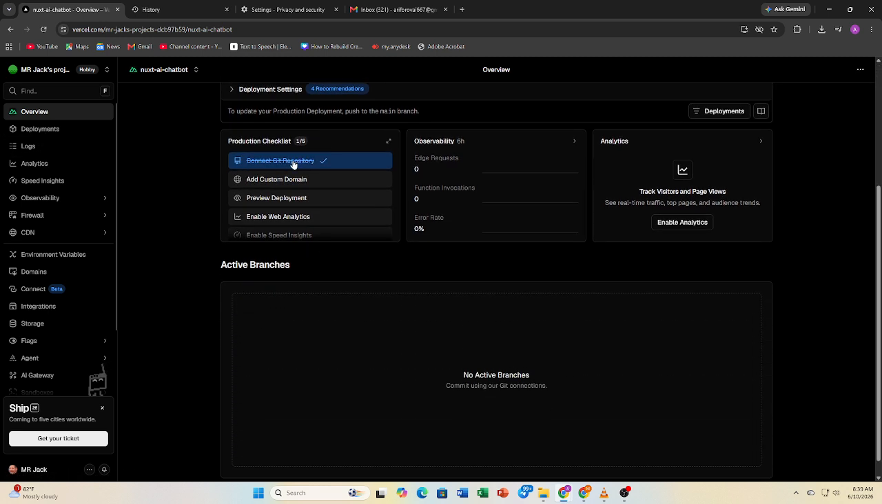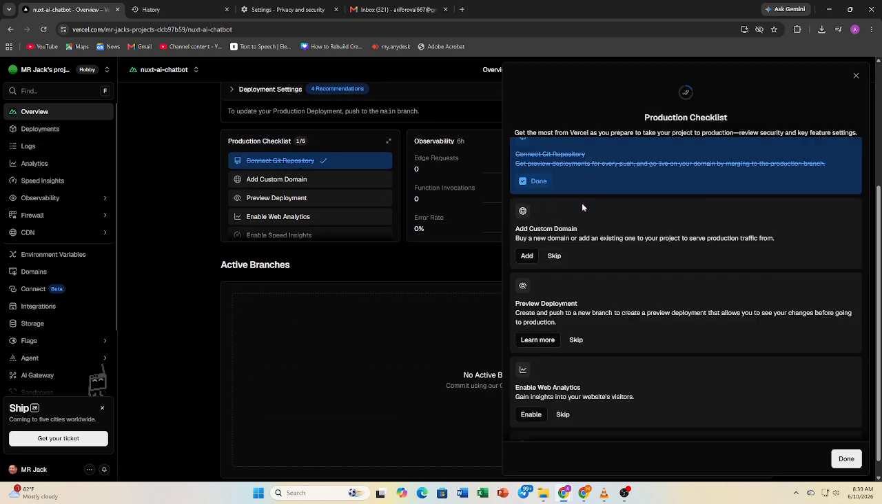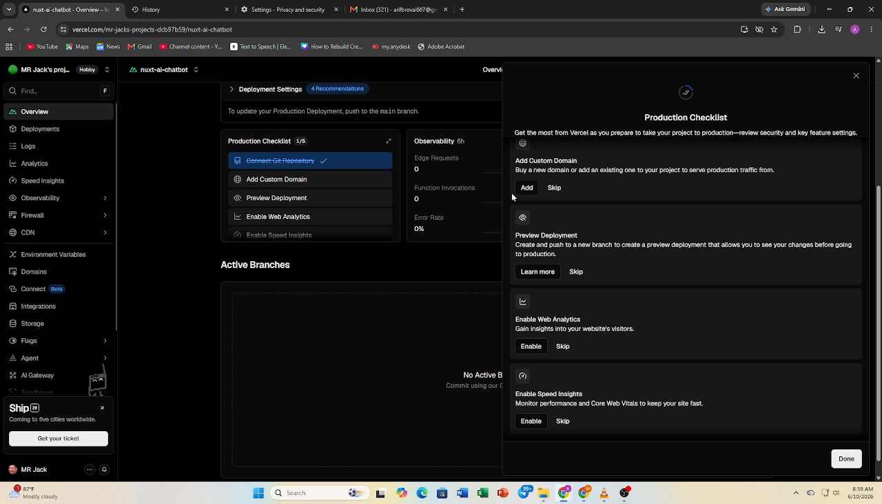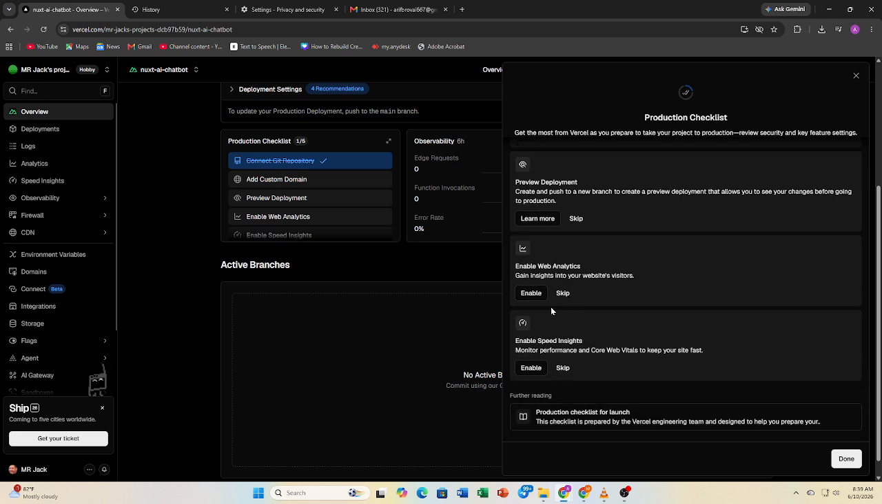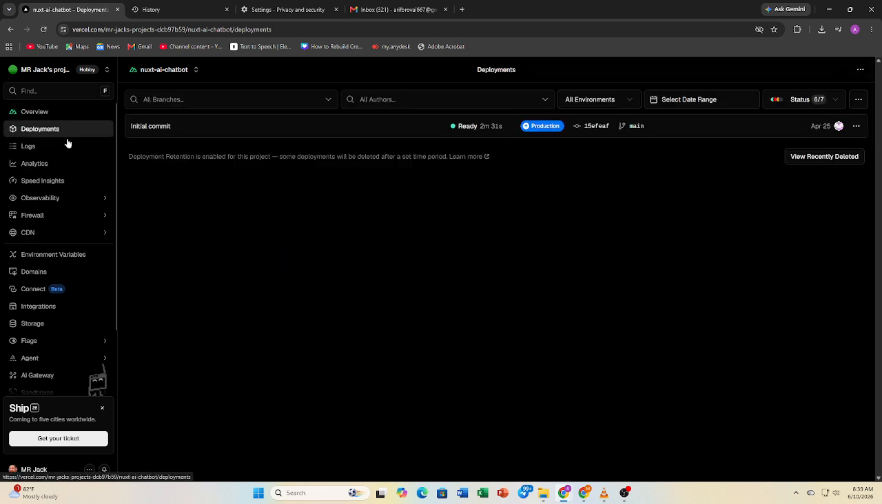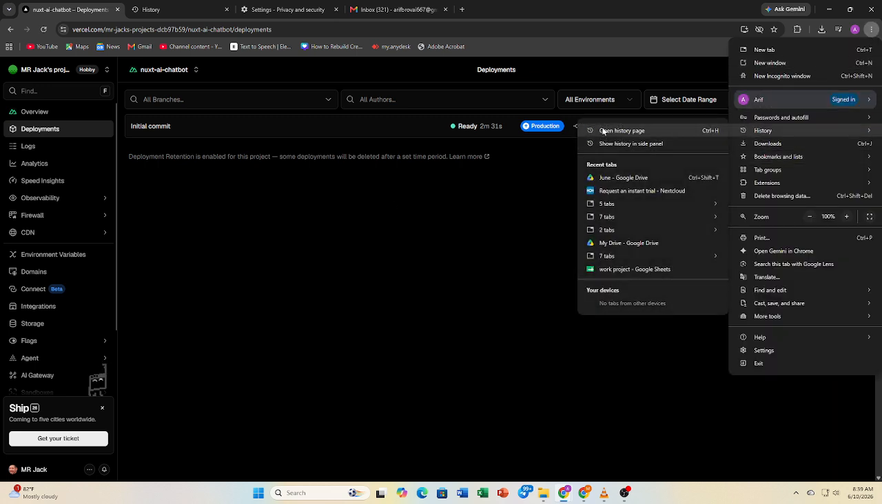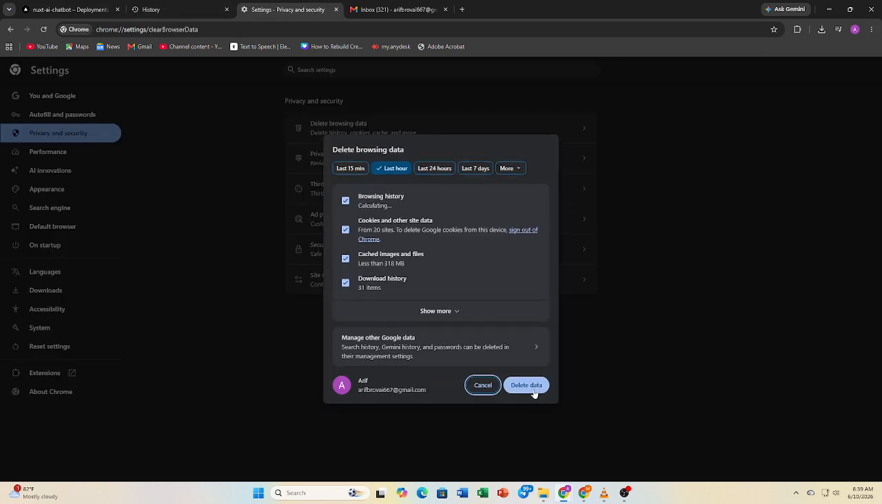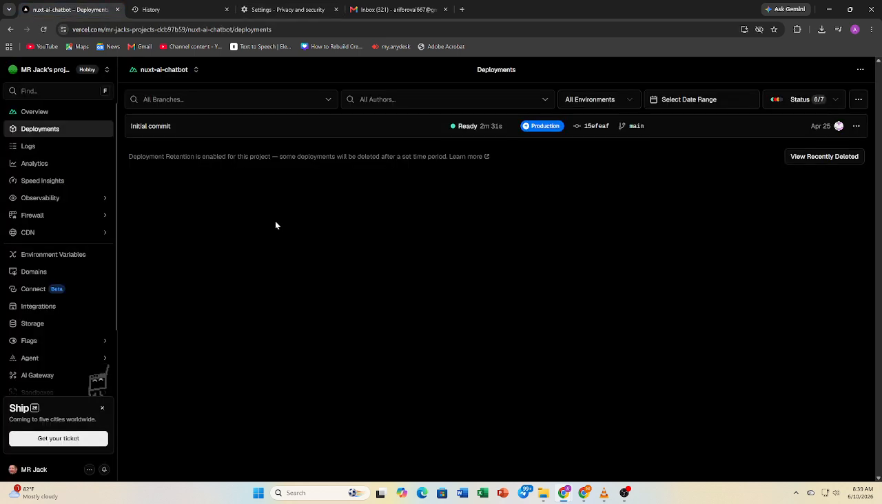Now head over to GitHub settings and check the installed Vercel app. Make sure webhooks and repo access are enabled, otherwise deployments won't update automatically. Next, clear your browser cache or try an incognito window. Sometimes old session data blocks the connection from refreshing properly.